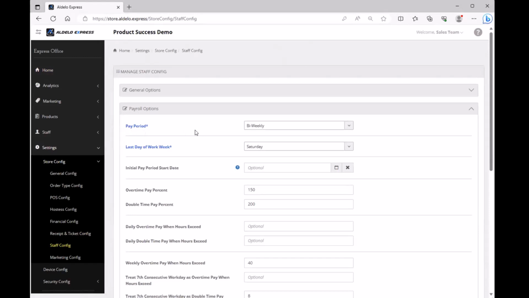So this is how often you're going to be paying the employees. Right now, I have it set to biweekly. You can change this by clicking on the drop-down menu. You can set it to weekly, biweekly, semi-monthly, or monthly. You could even set the last day of the work week. I have mine set for Saturday.